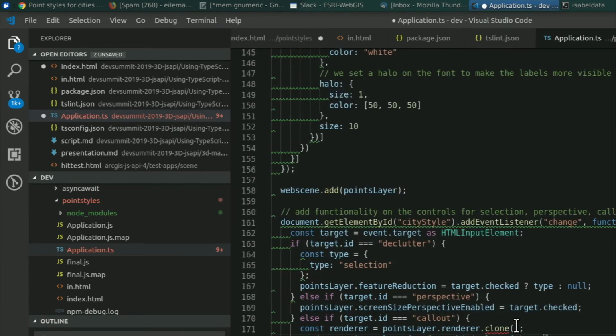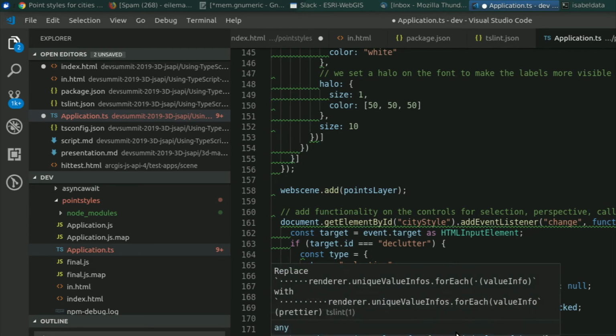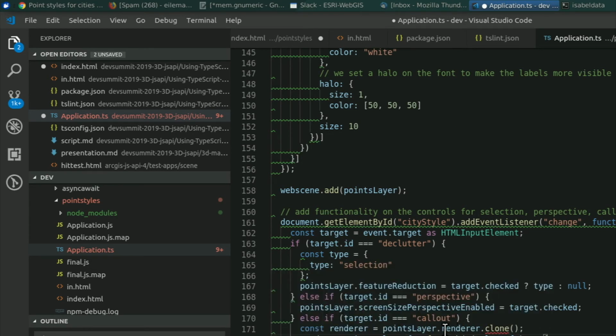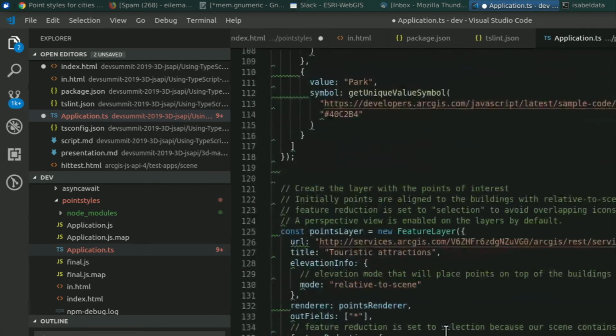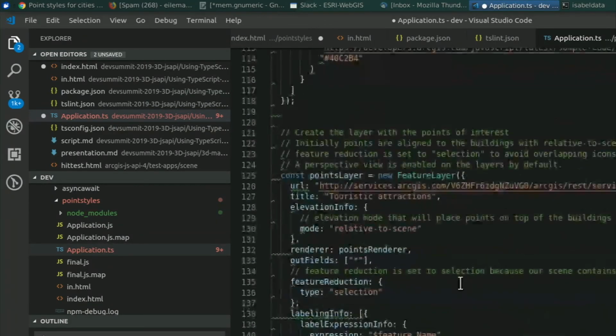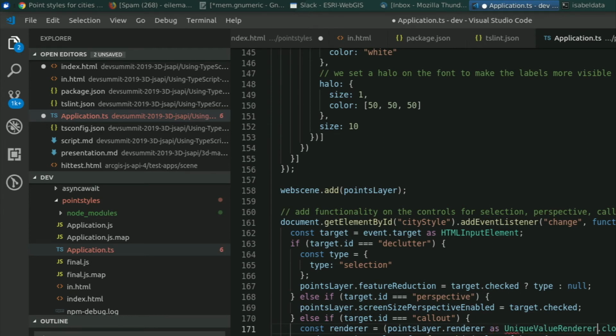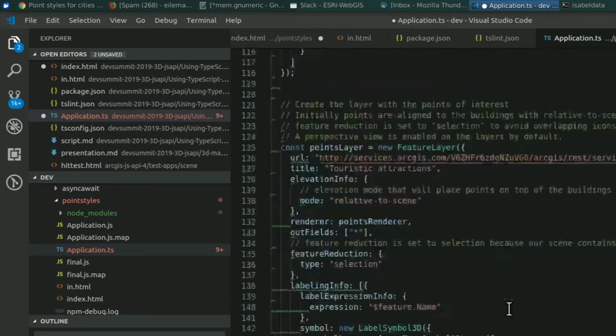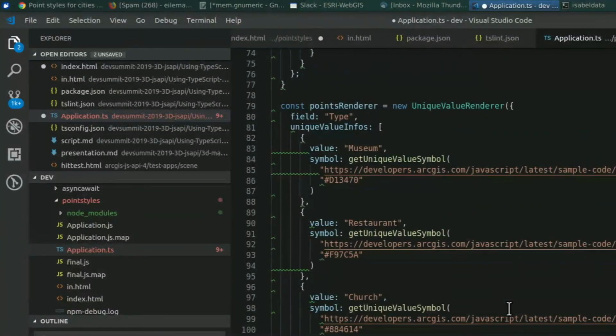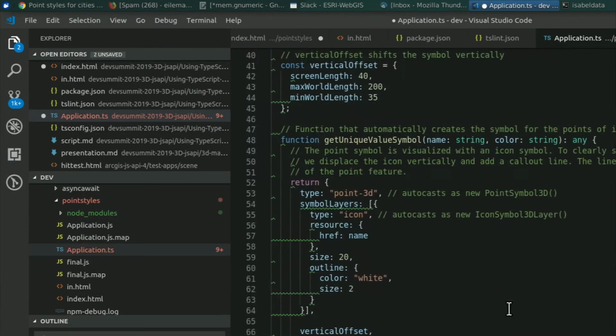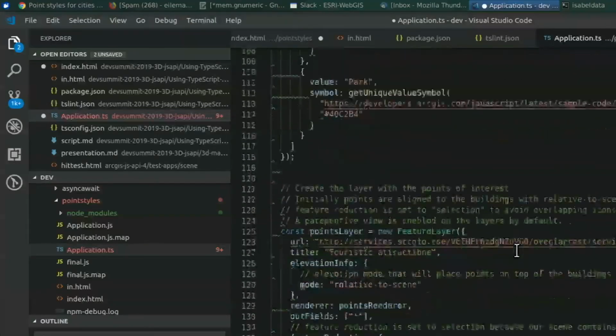Here we see that the renderer.clone isn't known, and the reason for that is that the points layer renderer is just a renderer, but I know from creating the unique value renderer early on that our renderer is actually a unique value renderer. So let me just cast that to the correct type, and then it should work again. Here we go, that looks good. And the same for that symbol. The symbol was point symbol 3D, I believe. Yes, point symbol 3D, where the autocasting worked, funnily enough.